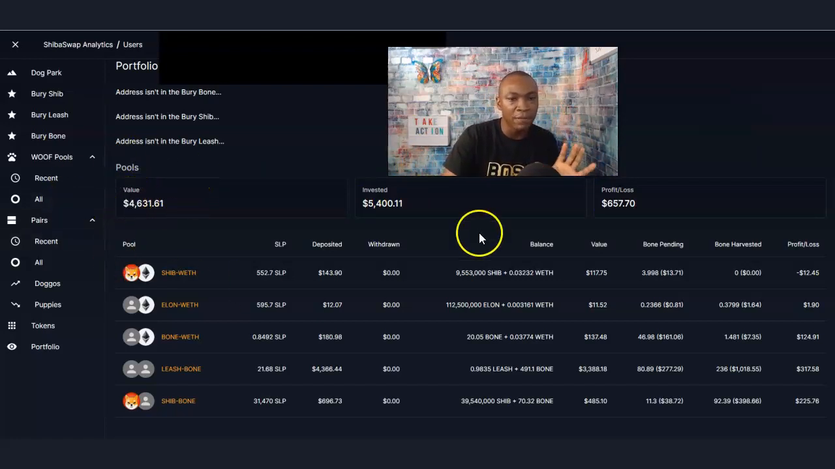This is the value of it. And this is how much I invested. And this is the profit loss in there. So if you want to read your actual portfolio, this is what you do.